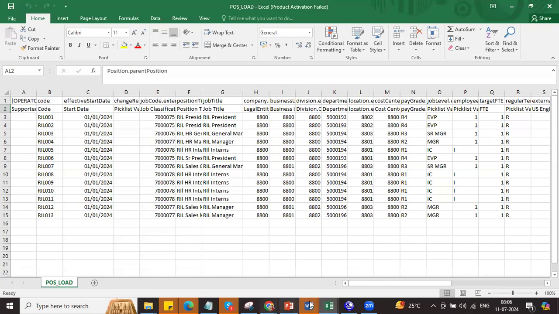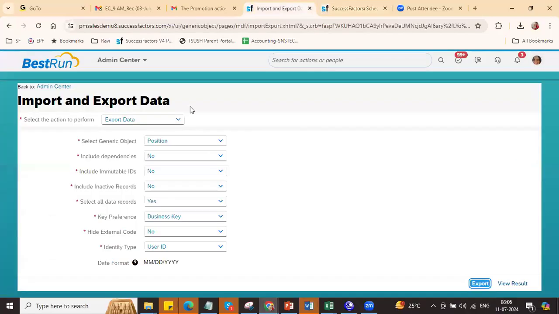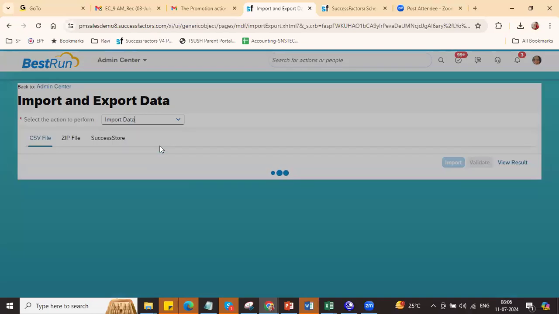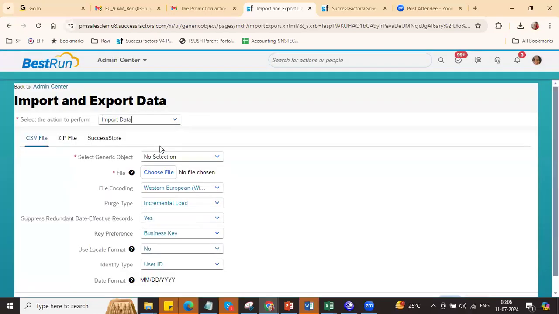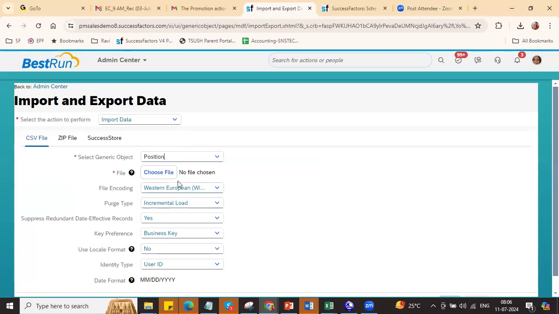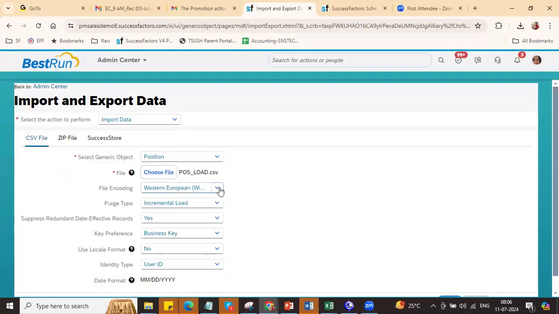I'll have to upload, right? So go to import and export data. What do you want to do now? I want to import data. If you have multiple files, zip the files and upload zip file also. Which object you want to upload? I want to upload position. Choose your file. Okay. File encoding, leave it as Western European. Leave this as it is.